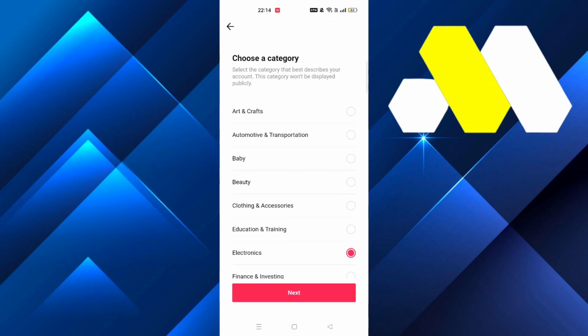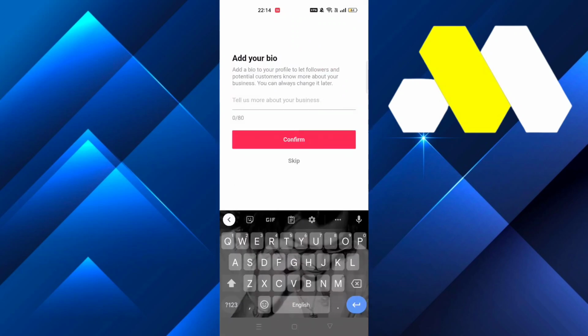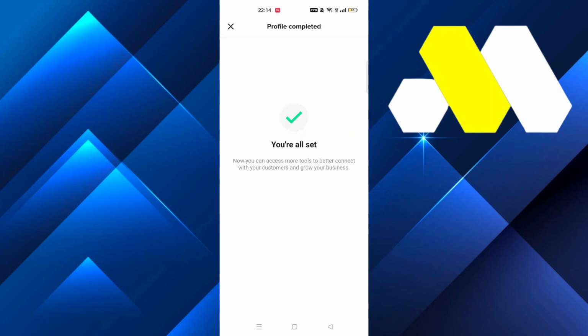And suppose it's electronics or whatever type it is, then click on next again, and then just name it whatever you want to. I'll just name it How to Solution, and then confirm, and then maybe later. And now it says you're all set.